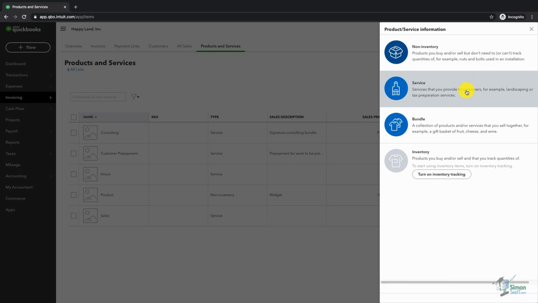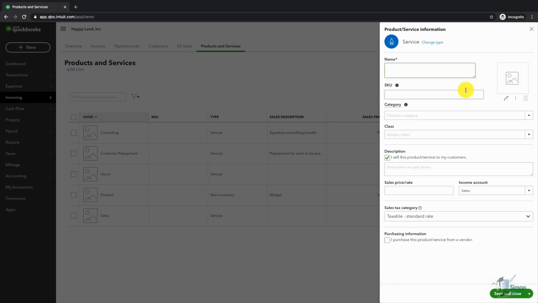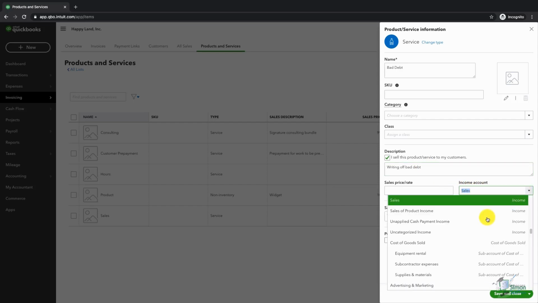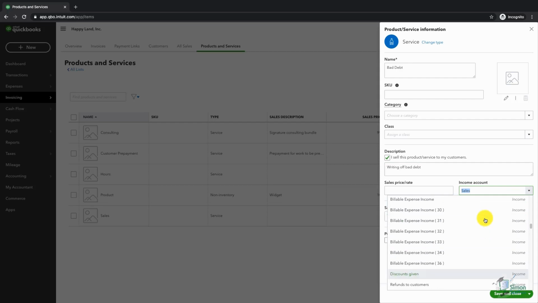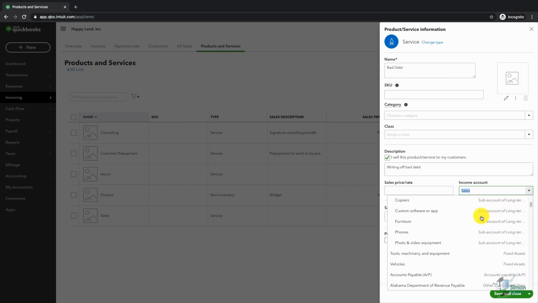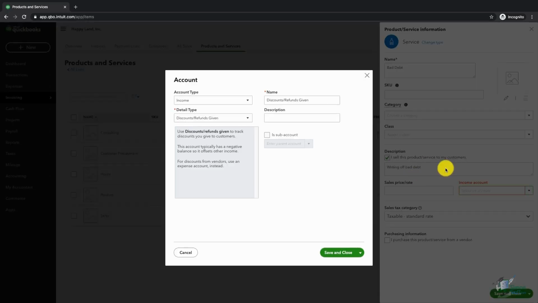In this example, I'm going to call it a service. The service name is going to be bad debt. The service description will just be writing off bad debt. You can make the service description anything you want it to be. This is entirely for you. The income account is going to be, well, an income, but basically a contra income or an undoing of an income. I'm going to click on the add new at the top of my list.